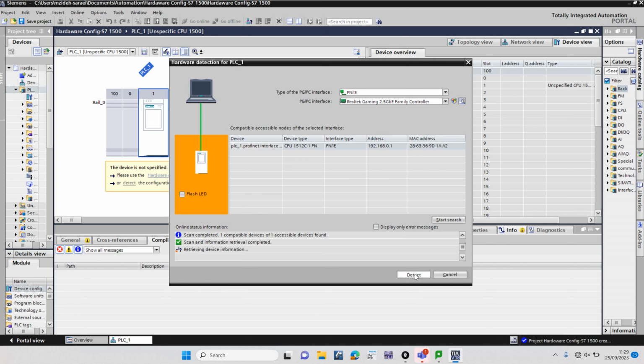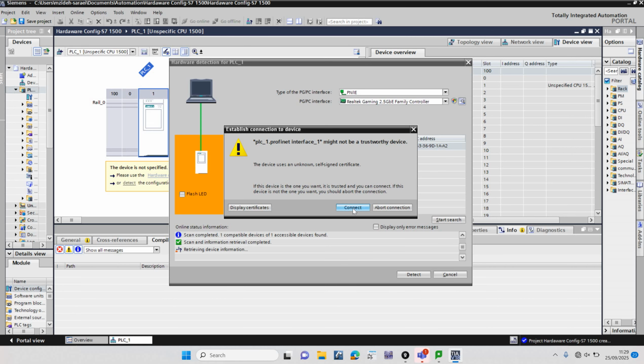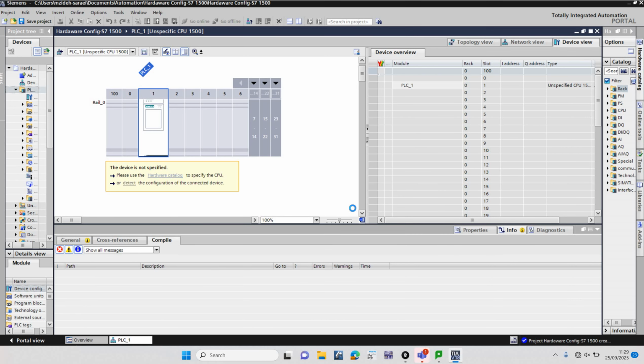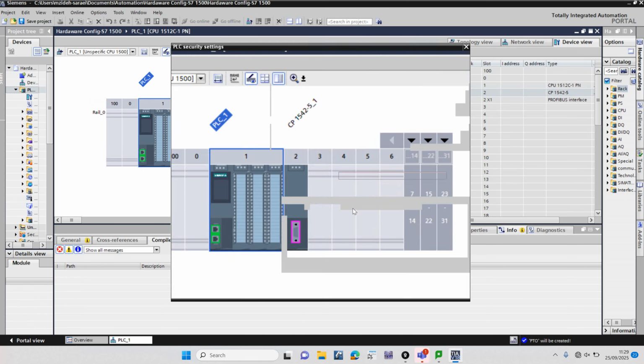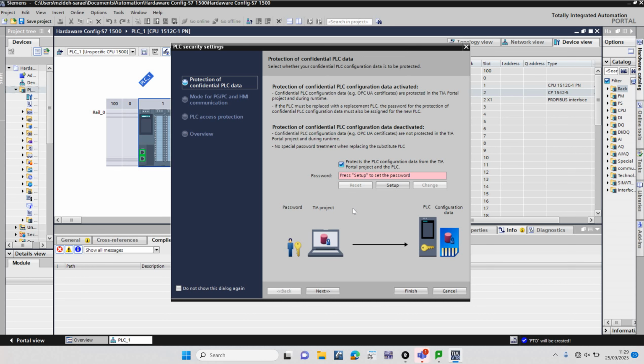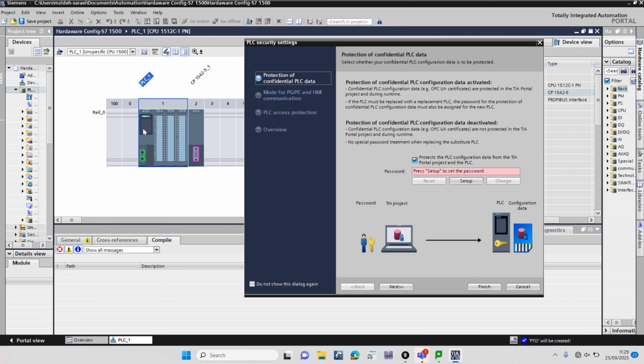So now we can press detect, connect. Here you go. So now I'm connected to the PLC. The right PLC has been detected by my software here. That's the exact PLC. And now here it's asking me to set a password. So under version 18 software, the protection is important. So it asks you for the password.